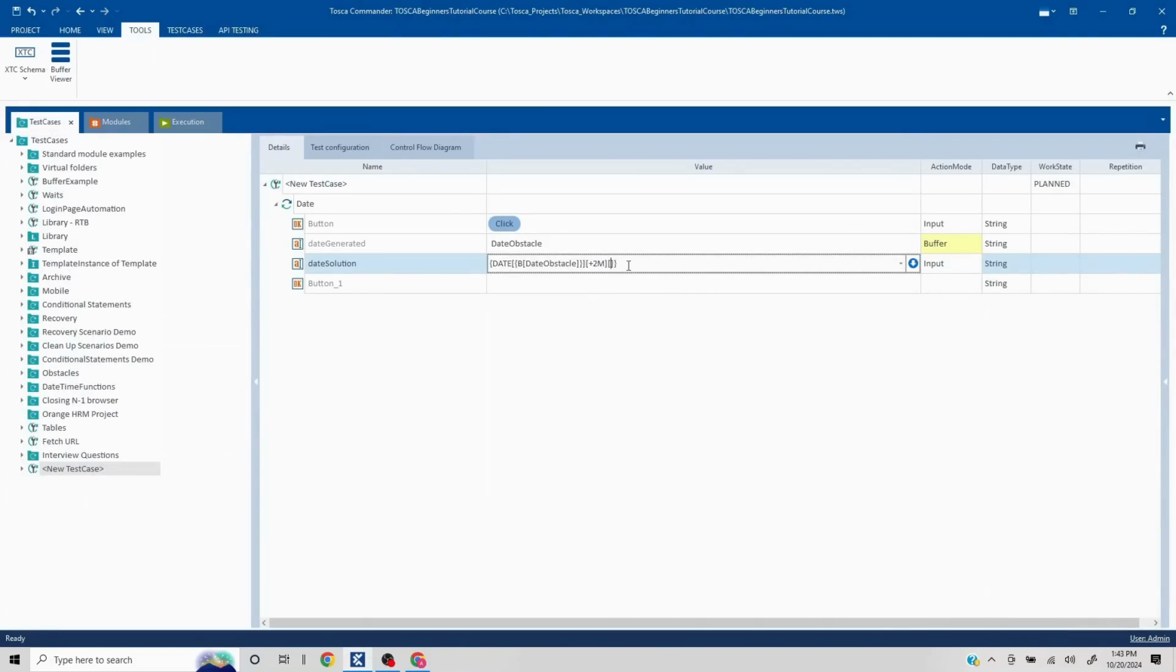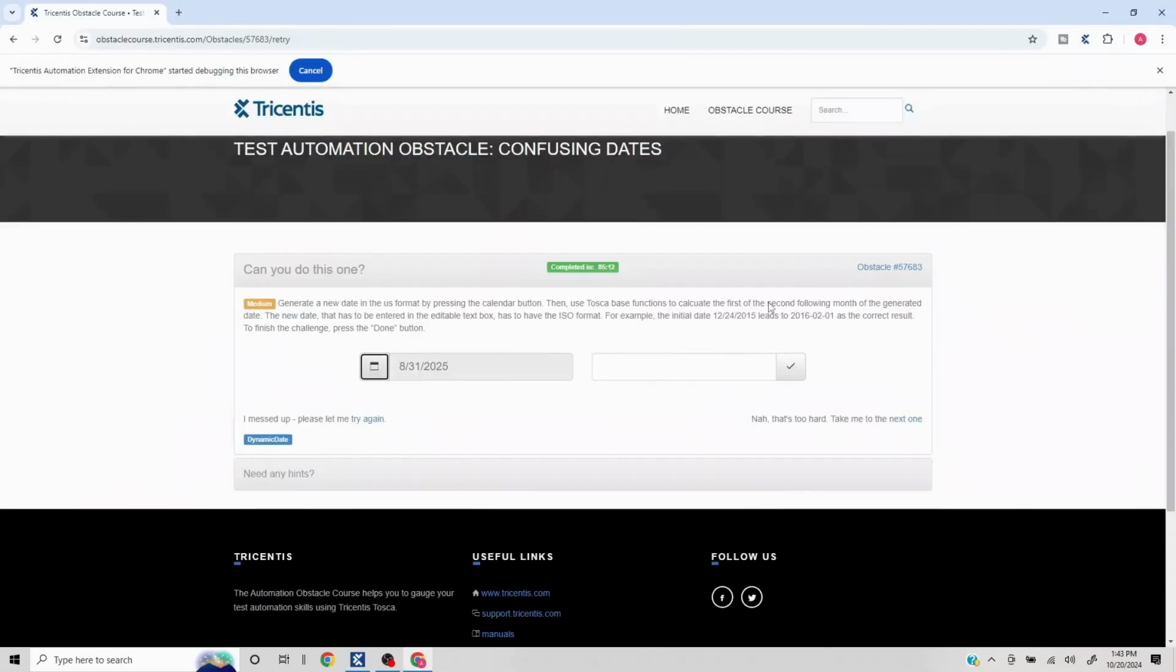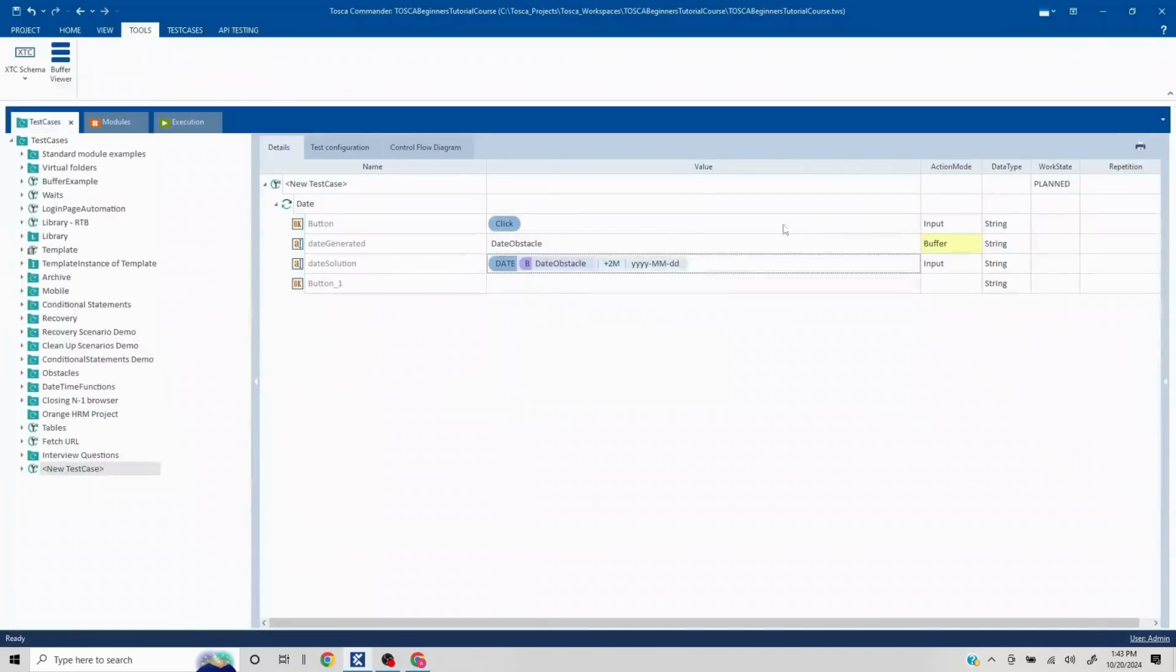Now I'll put y, and we want a hyphen, so I'll put a hyphen, and then I'll put double M for the month, and then I'll put double D here. Okay, now the requirement of putting the first date has still not been taken care of. So we'll take a look at that once we see if this is working fine, then I'll explain how to do that.